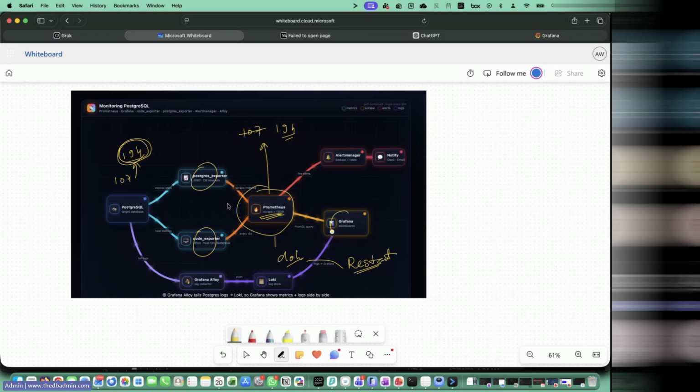So why would I go and change it in Grafana? You are talking about the data source in Grafana, right? My Prometheus IP is still the same. If Prometheus changes, then I will go and change the data source in Grafana. Getting my point? Okay.